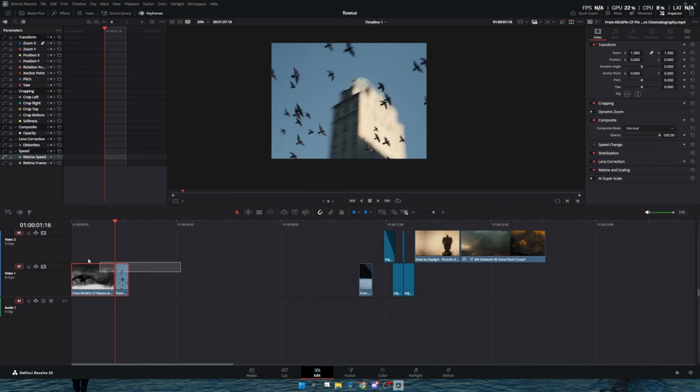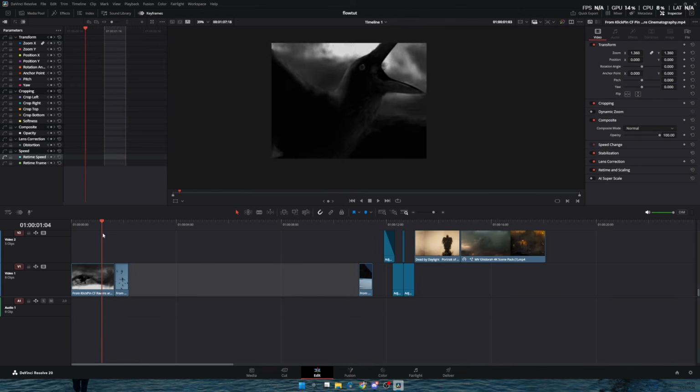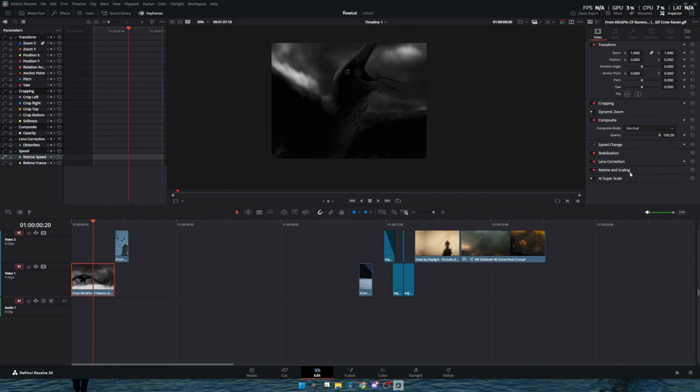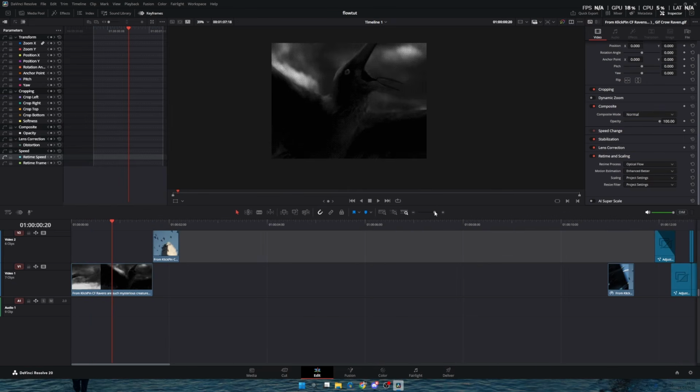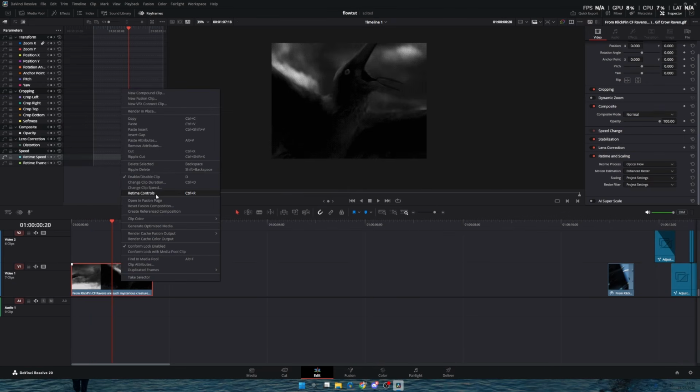Then what you want to do is get your clips together. So I have these two clips right here. Then I like to go into retime and scaling, change these two to optical flow and enhance better. It makes the clip way smoother than it actually is. All right, let's actually begin.